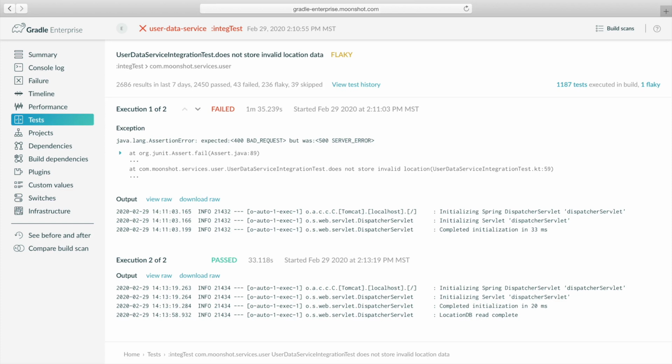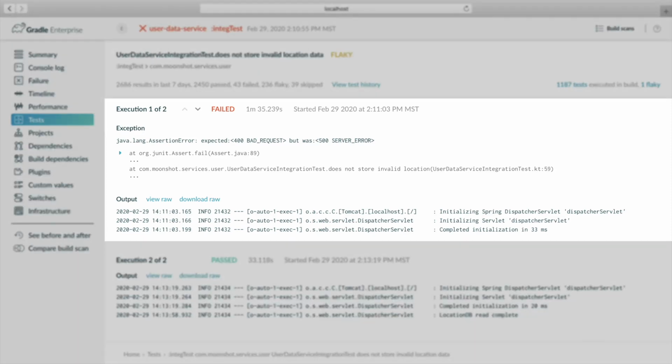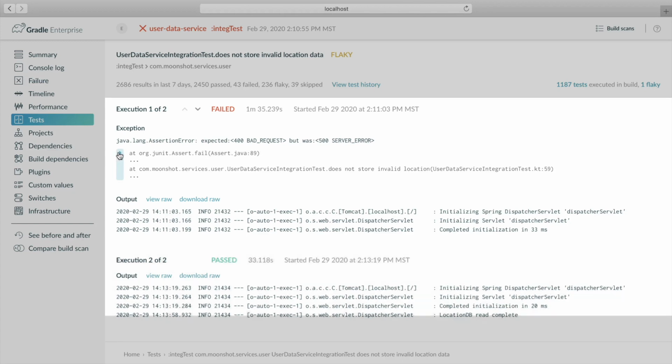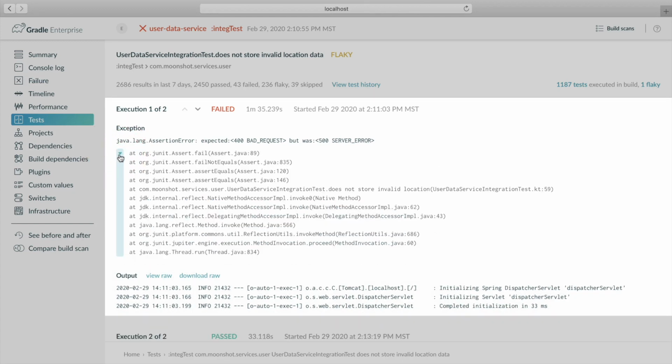Clicking on the test result shows more details about the test within the relevant build. Here we see the test path and test outcome at the top, and outputs of 2 test executions below. The test failed and then passed, so it was labeled as flaky. The failed test execution shows the exception with a message and a stack trace summary, which contains stack frames most relevant to this test. The stack trace doesn't give us any clues this time. We can expand the stack trace summary using the arrow, and collapse it again.